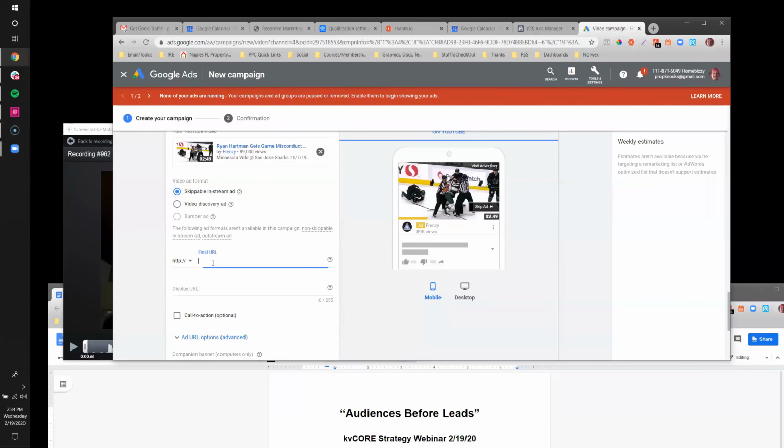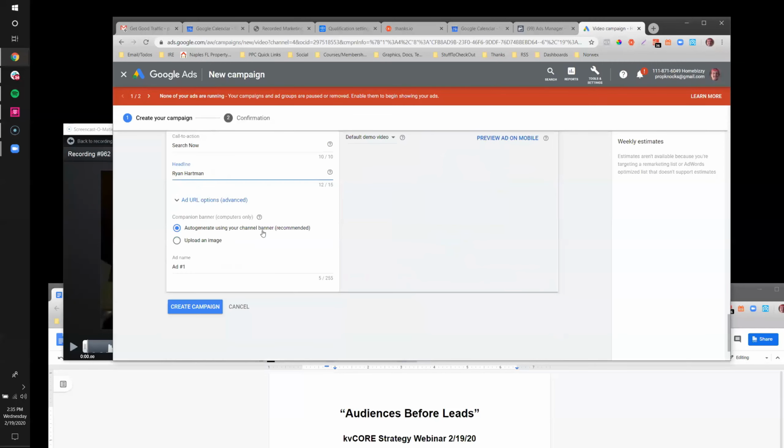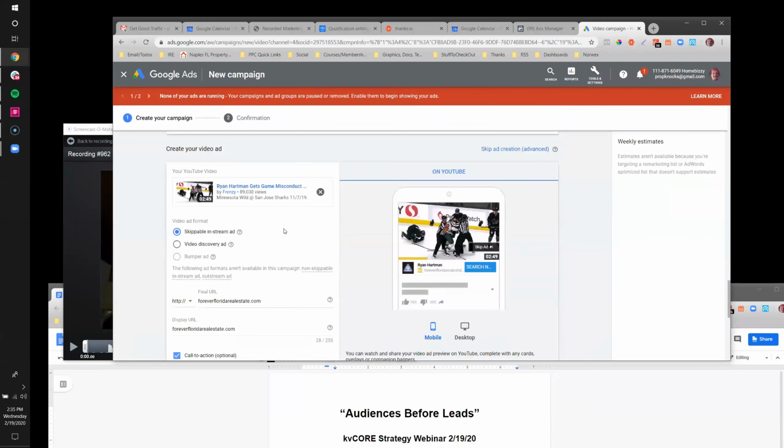The final URL is going to be your KV Core website. And a display URL could be the same. And then call to action, there's not a lot of space here. I think search now fits, it does. And then you can put your name if it fits in 15 characters like that. Right there. But that is all I need to do to create a campaign and run it on YouTube.